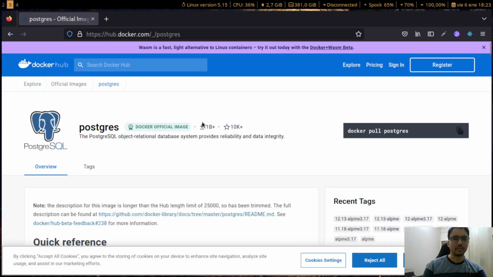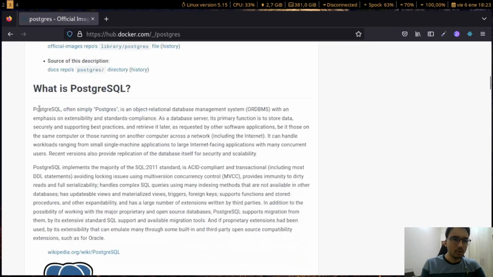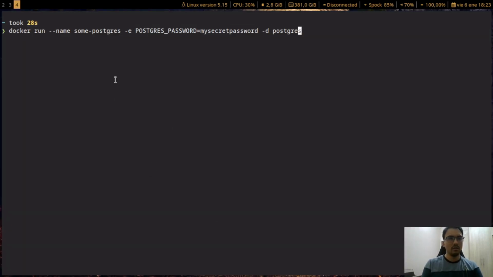Okay, perfect. So here I am on Docker Hub, the official Postgres page, right? And if you go down here, you will see this command that we can adapt in order to run our image. So I'm just going to call it Postgres. This is going to be the name of the container, right? And password, I'm just going to go with 123.